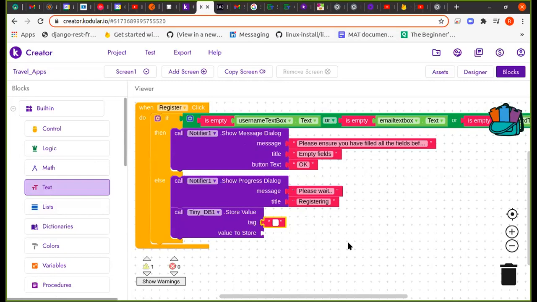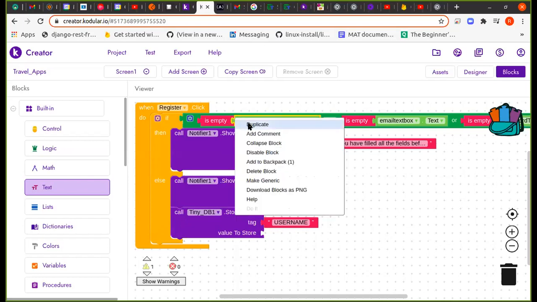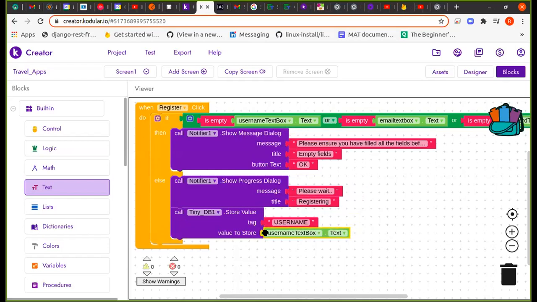So we are going to start with username. Write USERNAME in caps in the tag section, and ensure there are no spaces in front or after. Then for value to store, click on username textbox.text, right click and duplicate, and then fix it in the value to store, instead of going again to copy, drag and drop it there. So the first value we've stored is username.text.